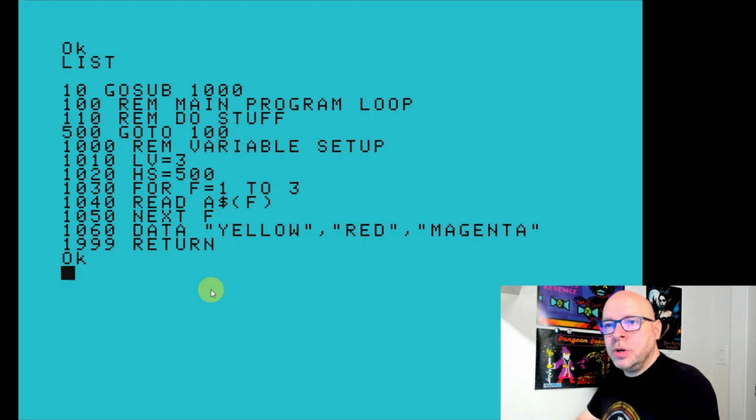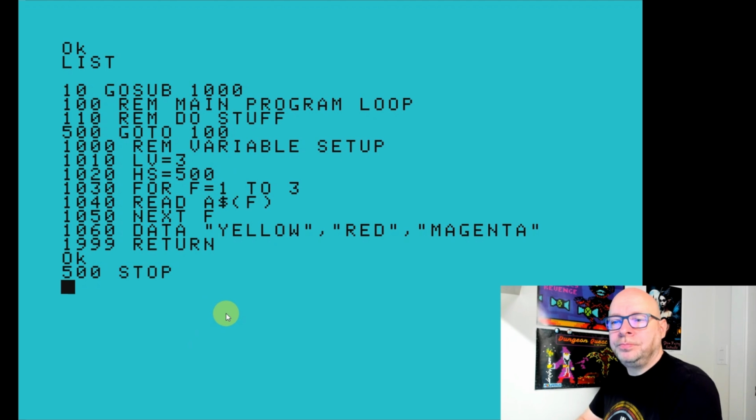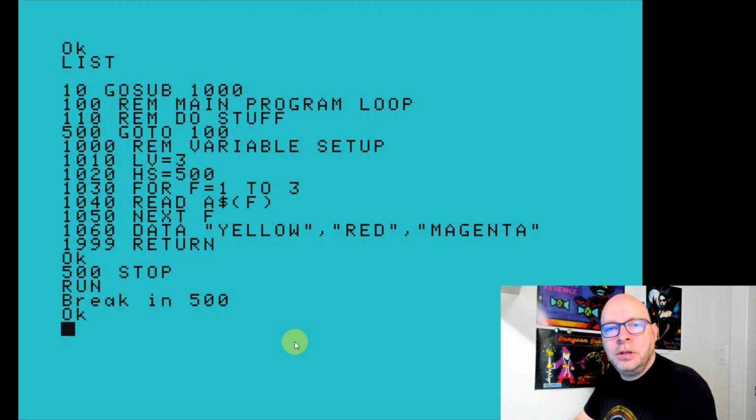So for now, let's go ahead and run this program. Instead of having our program execute endlessly in our main loop, I'll just put a stop statement here. Instead of this line 500 GOTO 100, I'll put 500 STOP. So now when we run the program, it should set up all these variables, go back to our main program loop, and stop. So we'll go ahead and run it. There, it's stopped at line 500, and all of our variables should now be set up.